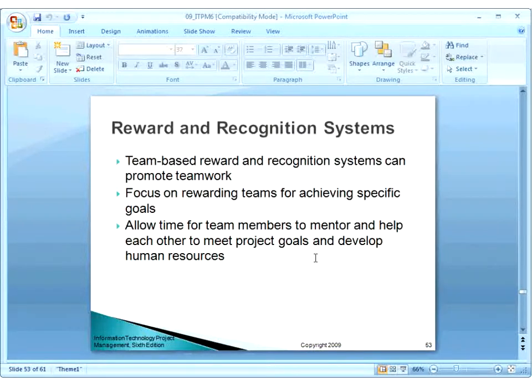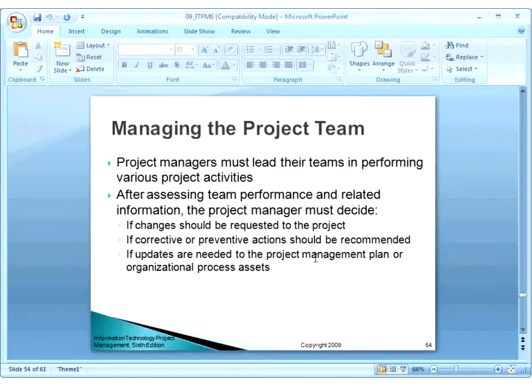Now, project managers can use a reward and recognition system to manage the team as well. Team-based rewards and recognition systems can promote teamwork. Instead of giving a reward to an individual, give the reward to a team. Focus on rewarding teams for achieving specific goals. Allow time for team members to mentor and help each other to meet project goals and develop human resources.